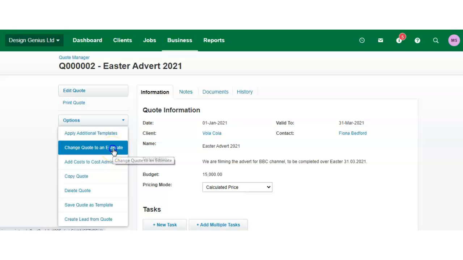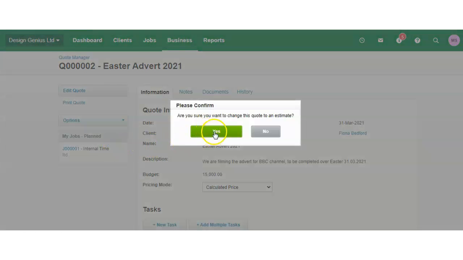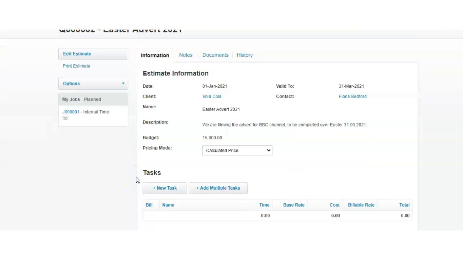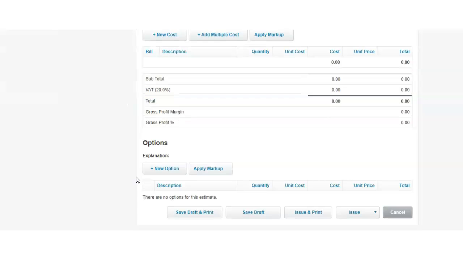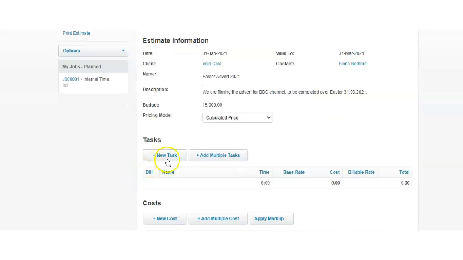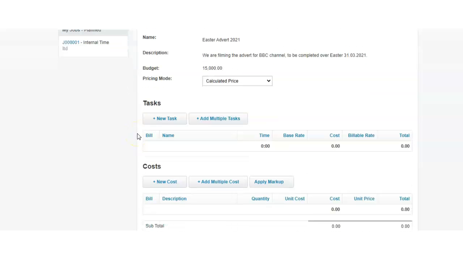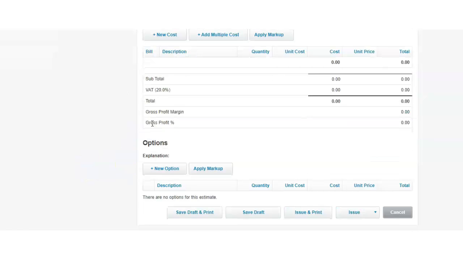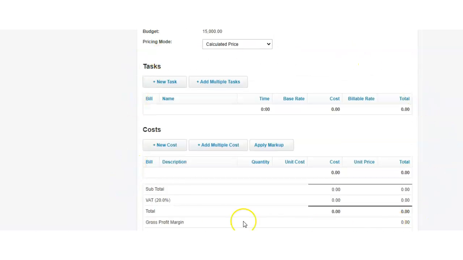When we want to change the quote to an estimate, let's say we decided to say yes. As you can see, the information is practically the same. So there are almost no changes to our template, and the calculated price is either fixed or based on the costs. So now we have our quote set up. Let's go ahead and look at the main body of the quote.